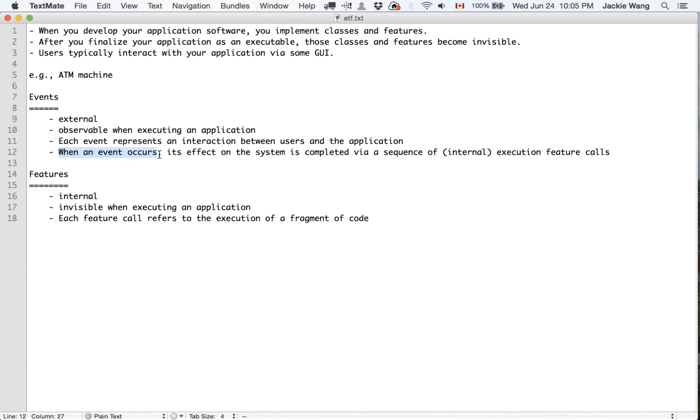When an event occurs, its effects on the system, for example, the ATM machine or your bank account, are going to be completed via some sequence of executions of feature calls. Of course, those feature calls are hidden from you as a client. On the other hand, the features which you are quite familiar with are internal, because when you are using some application software, usually you don't see the source code of the application. All the features and classes are hidden from you. That's why I said they are invisible. When you interact with the application, all you have is a graphical user interface.